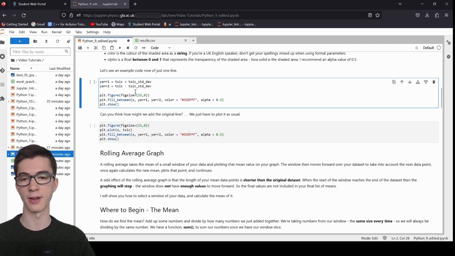So we're going to do the TSIC line. So the upper line here, we're adding on the standard deviation. And for the lower line, we're taking it away. We're changing the figure size and we're filling between, so we've got the x value, which is time, our upper line, our lower line. We're changing the color here. I've got a hex value for a color. It's going to be a nice light blue, and the transparency is set to 0.5.